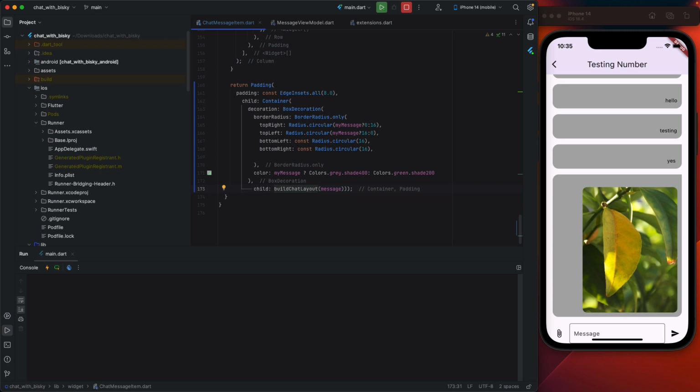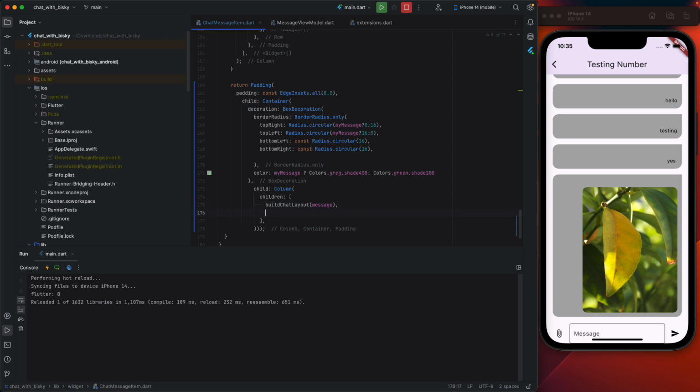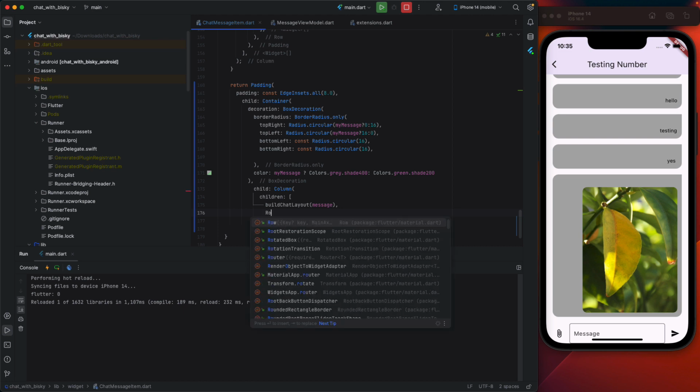So after doing this, we want to add this one inside a column. We want to have a time here just below the message. So let's put it in a column. Let's see if everything is fine. Nothing changed, yeah, nothing changed here. So below the column, we want to add a row.